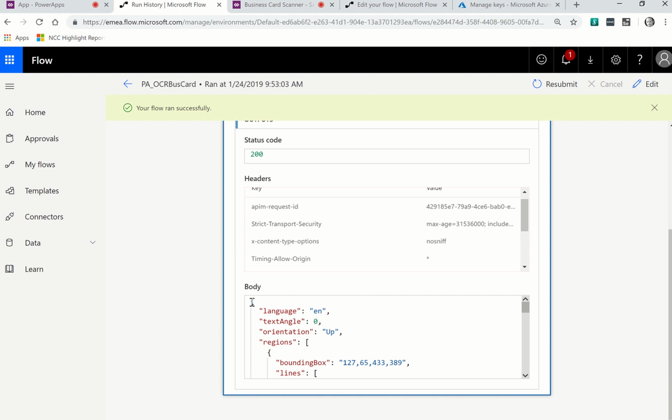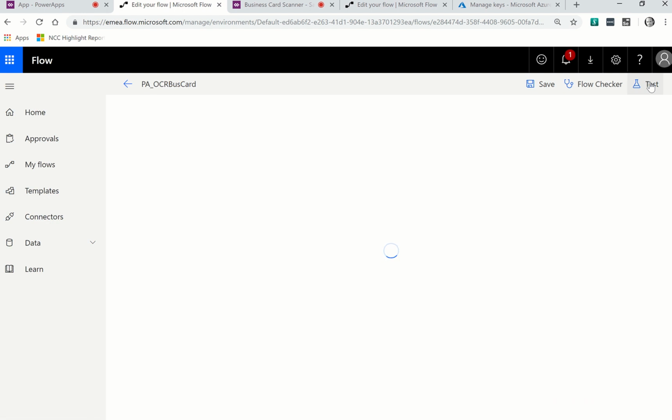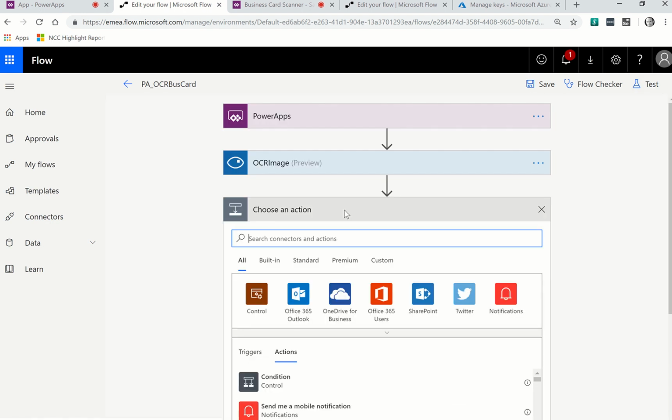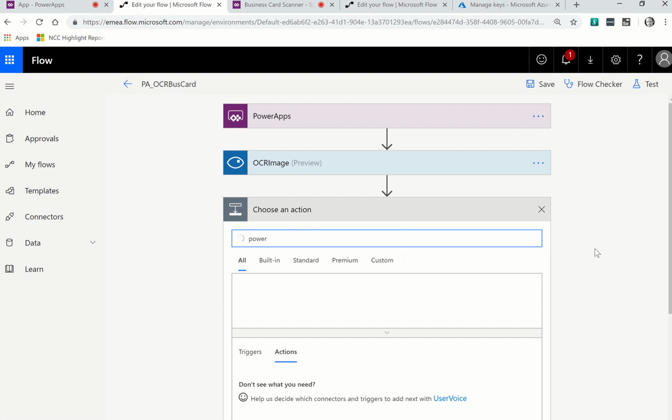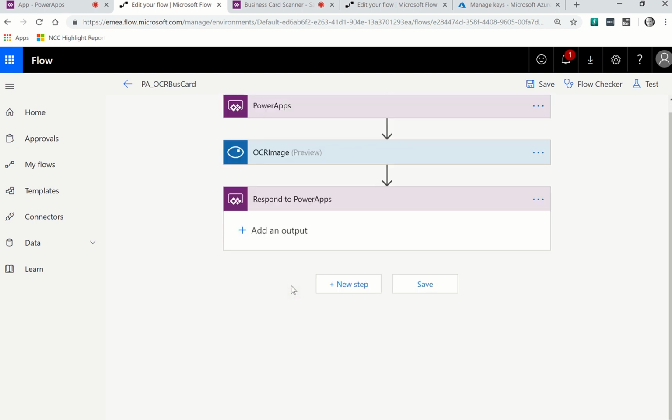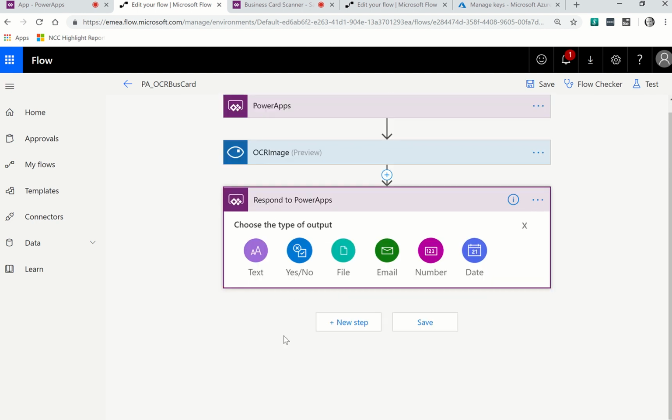Now what I need to do is I need to highlight that information. So I'm just highlighting a little bit and then using Control A and then Control C to copy it all. I'm going to go into Edit. I'm going to create a new step, and this is the step where I say I want to send this information back to PowerApps. Now there is a PowerApps return step, so respond to PowerApps, but your options are limited.